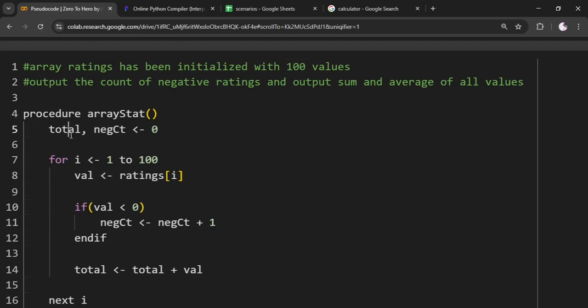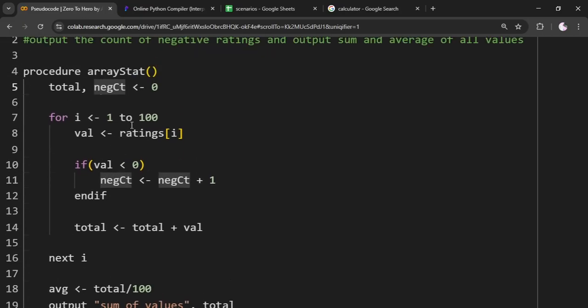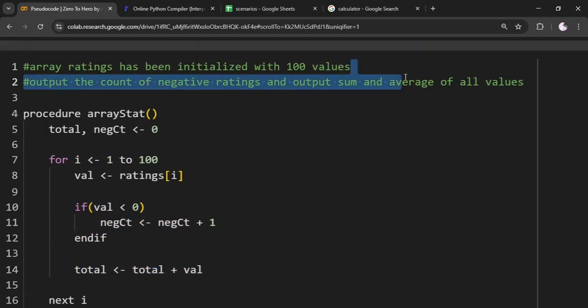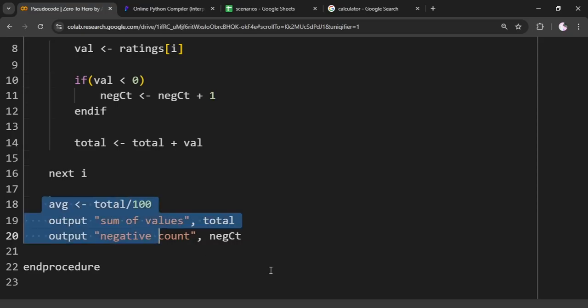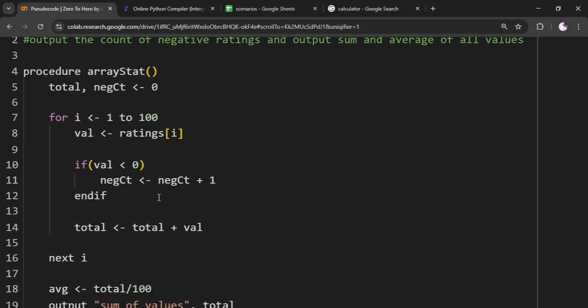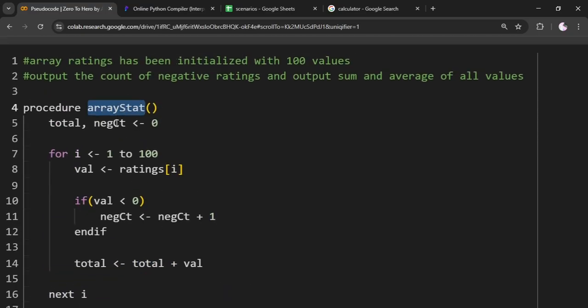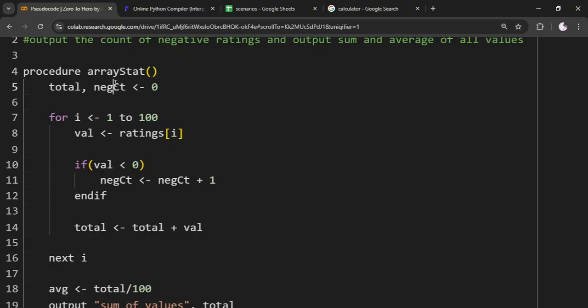So I set my total and negative count to 0. I run a loop 100 times. I get one value from my array at once. I check if it is less than 0. If it is negative, then I increment the counter by 1. And regardless of that, I just add that value into the total because I have to find the sum and average of all the values. And at the end I just print that and I end the procedure. I call this procedure array stat. You can call it anything, there are no parameters needed.